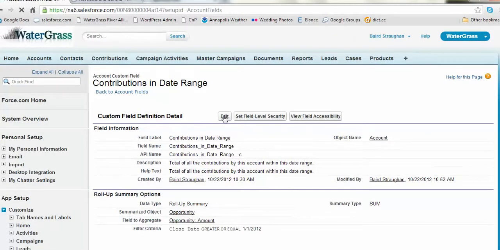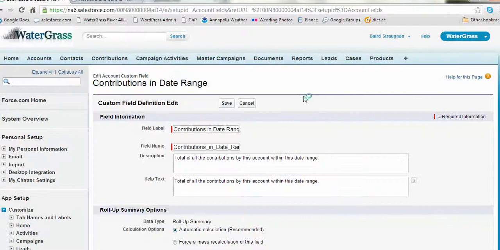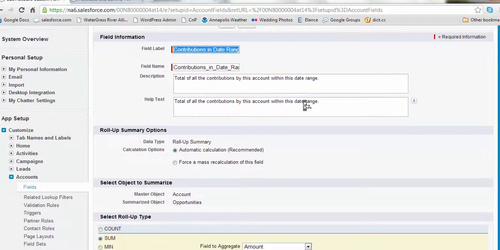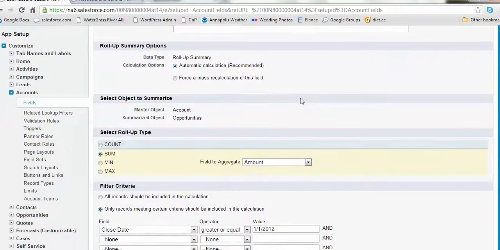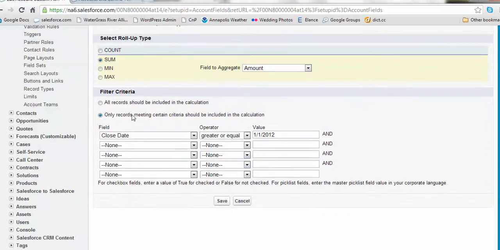And let's look at what would happen if we edited it. It's got a name and a description and a help text. It's recalculated automatically. It's a sum of all the amount fields in opportunities, which is Salesforce speak for contributions. So it's taking all the amounts of the contributions and summing them. And what's more, we can add a filter to that. We could say, oh, only show me the grants, or show me everything but the grants.